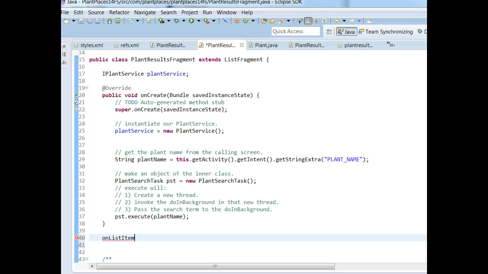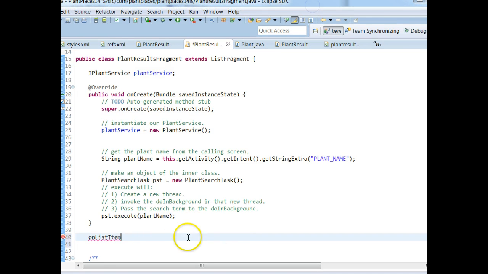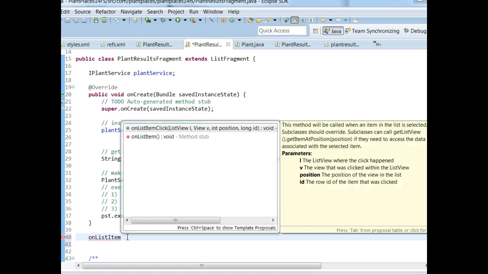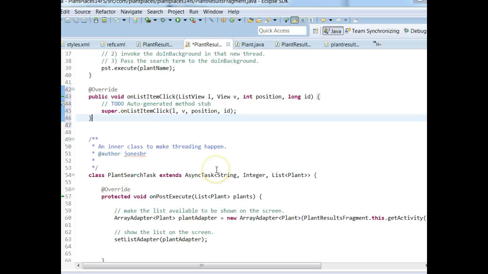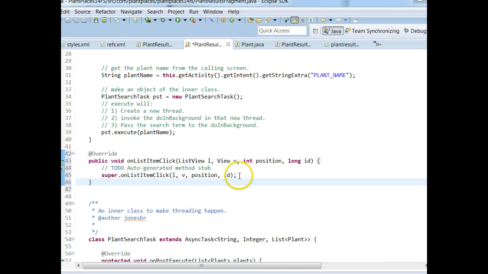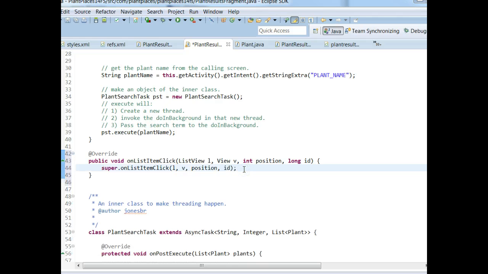This is the method that's going to get called when we click something in that list. Now, because of Eclipse's shortcuts, I can simply start typing this method and then hold Control and hit space. Eclipse will say, hey, I bet you want to override the method onListItemClick. And indeed I do.